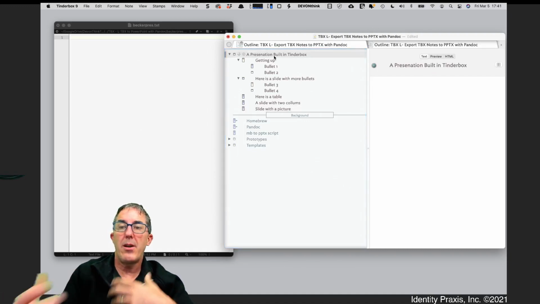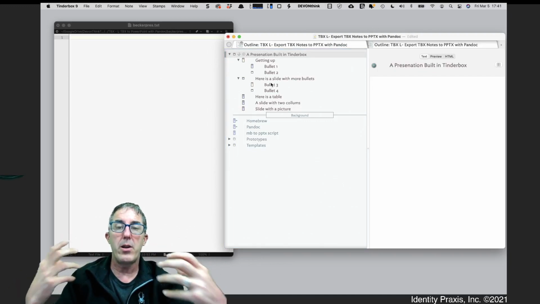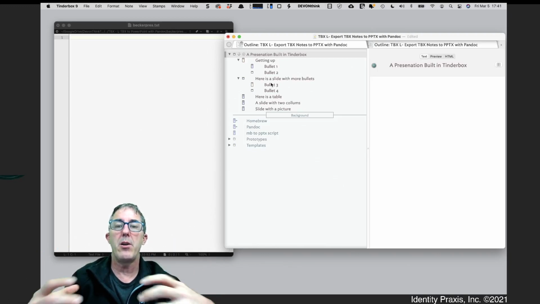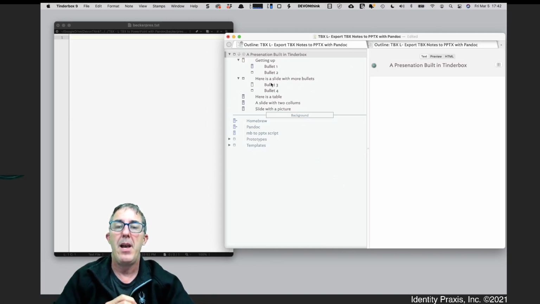So essentially, you can just be creating notes. And if you're thinking about the way you curate and collect and create notes within Tinderbox, this is a method that you can now use to contribute those notes by publishing them out of Tinderbox.